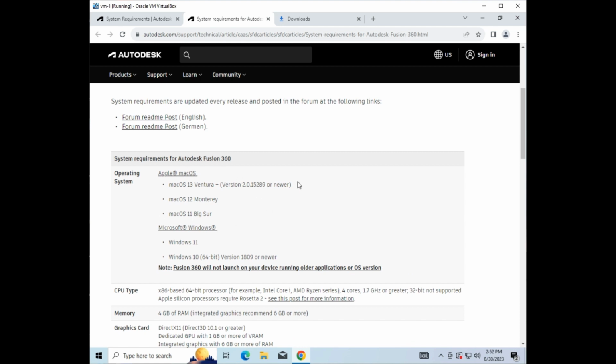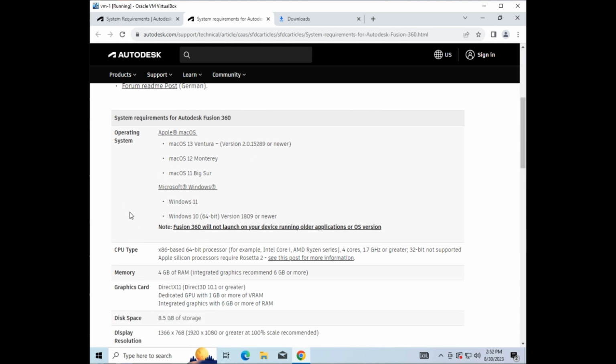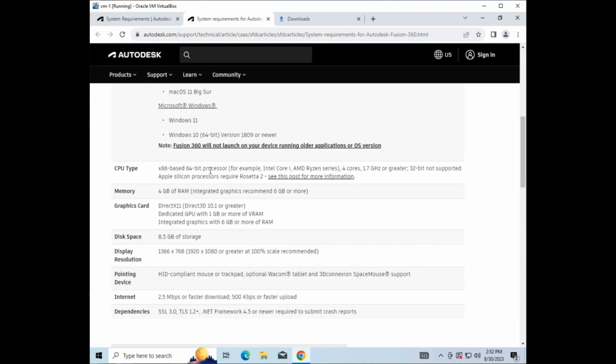Here you can see the Apple requirements for the operating system. Here you can see the Windows requirements for the operating system. It has to be a 64-bit processor from one of the main brands that pretty much all of you will have. It has to have at least 4 cores, 1.7 gigahertz or greater speed, 4 gigabytes of RAM, and these requirements for the graphics card right here, 8.5 gigabytes of disk storage.